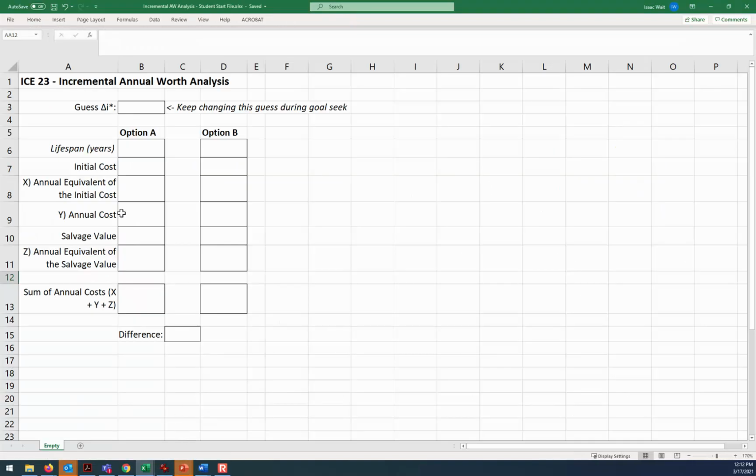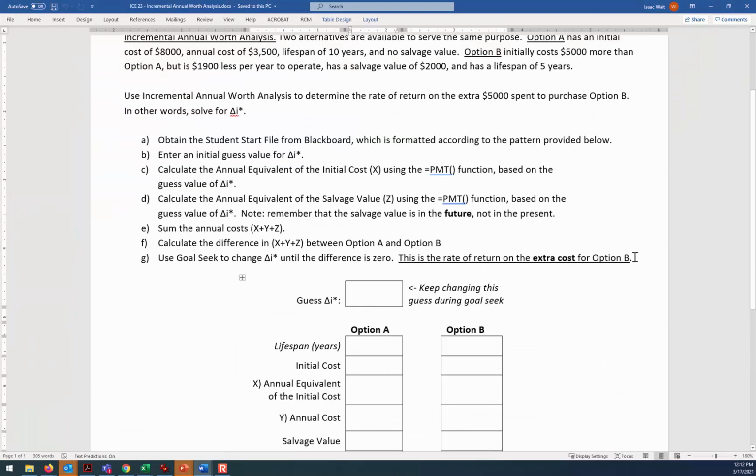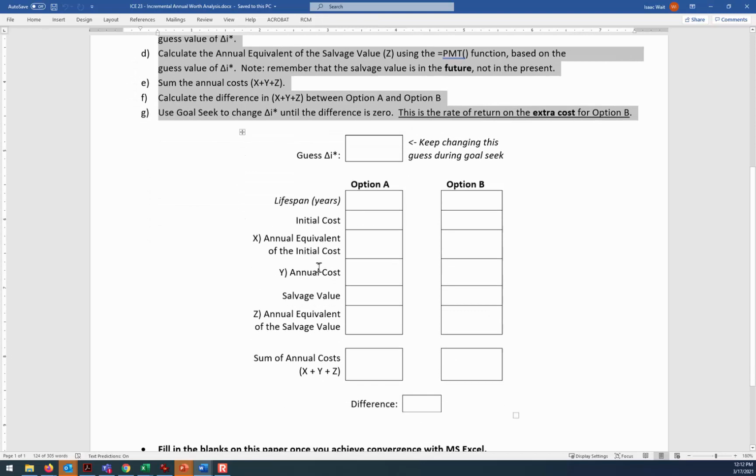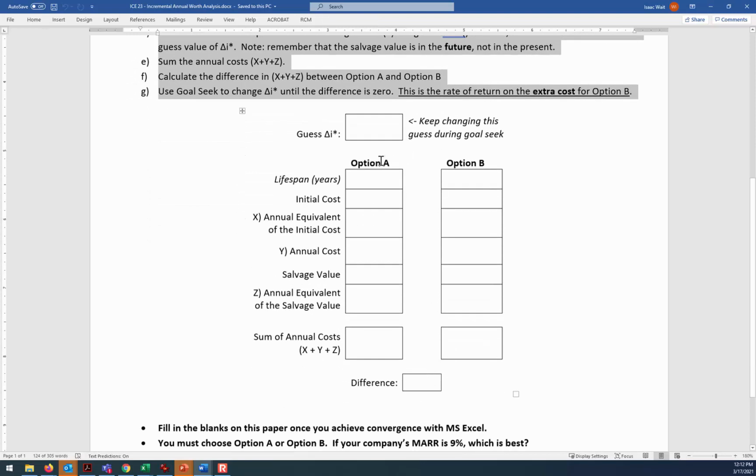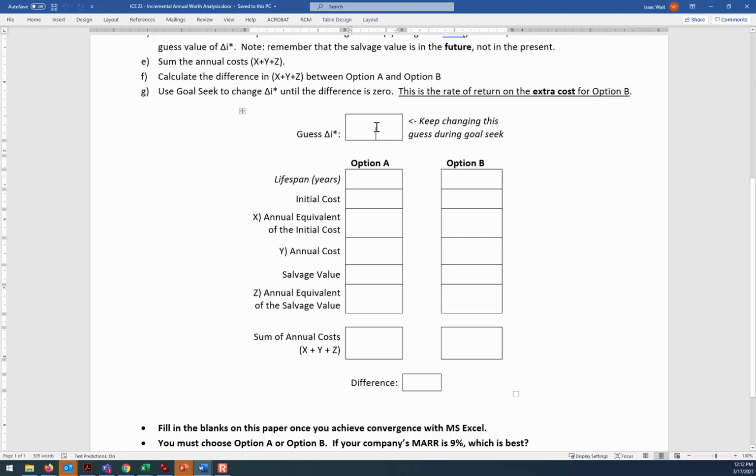This method gives you a way of finding out the costs on an annual basis, and then by changing some guess value of the internal rate of return, you're going to minimize the difference of those costs down to zero. So that's the procedure explained in these steps. You're going to find the sum of the costs for both alternatives and then the difference between those costs. And as you change the discount rate used for the delta I star, your goal seek, convergence here, is for the difference of the costs to be equal to zero.